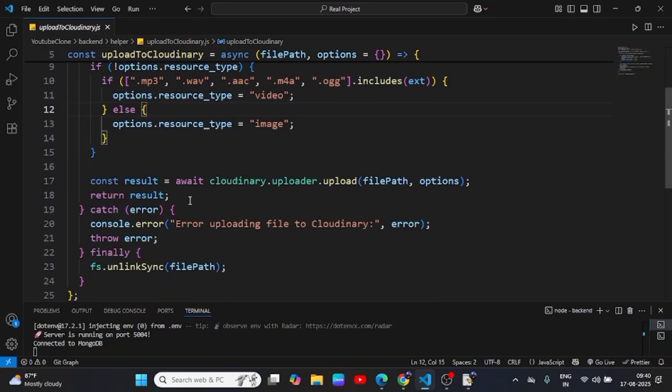Okay, and then result: all the things we are extracting from Cloudinary are inside this result.